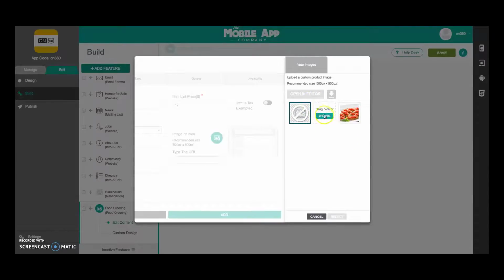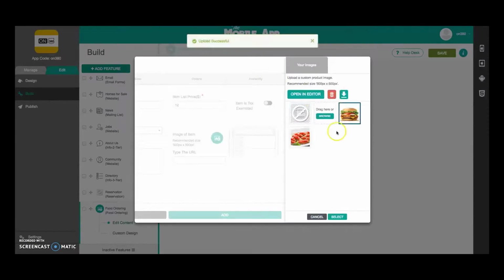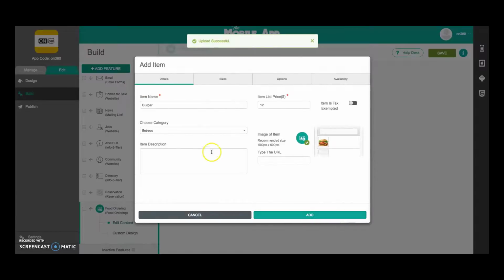So you can either drag your image or click Browse. So I'm going to go ahead and click Browse. Select my image. And then you want to give it an item description. So just for this example, maybe we'll say the most delicious burger you will ever have.